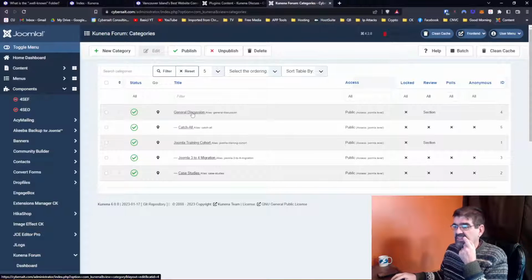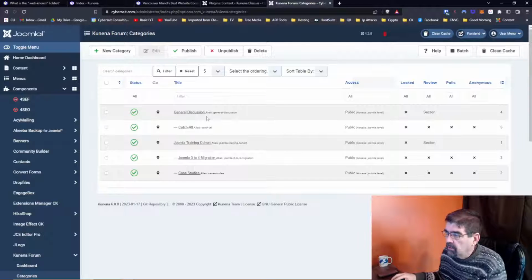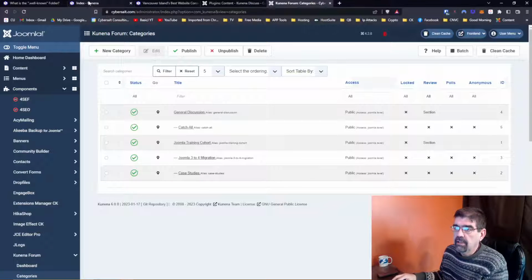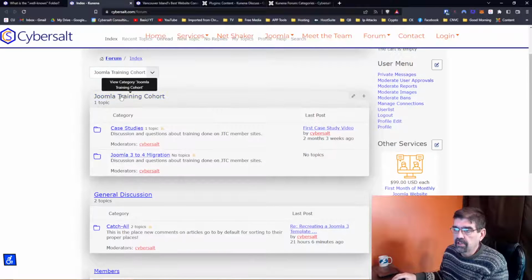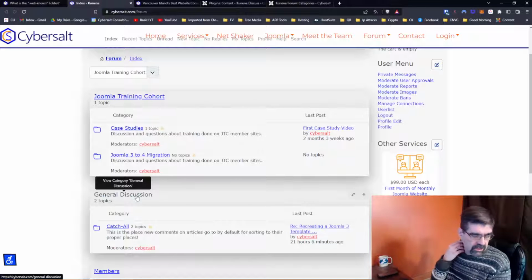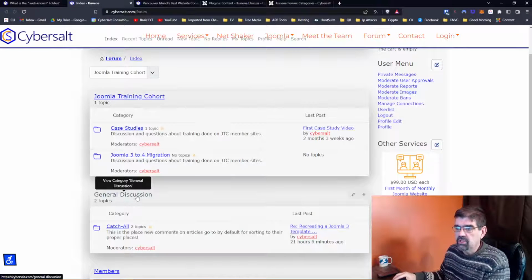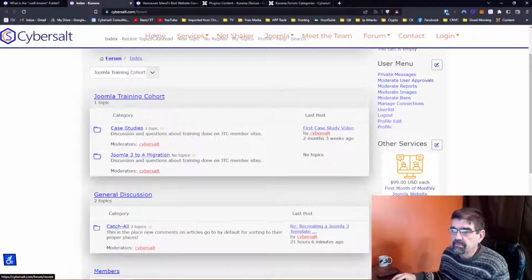And let's see, we'll have general discussion. I've got this as a section, so you can set a category to a section, and that's what makes it have sort of its own area. A section for the Joomla Training Cohort, a section for the general discussion. Hey, Ruud, I'm really glad that you're here because I'm going to ask you about changing the order of these categories as well.